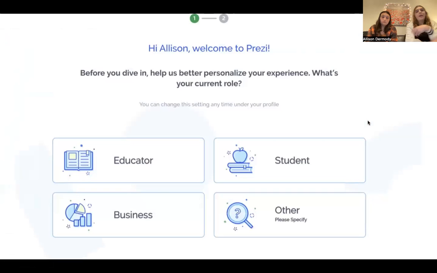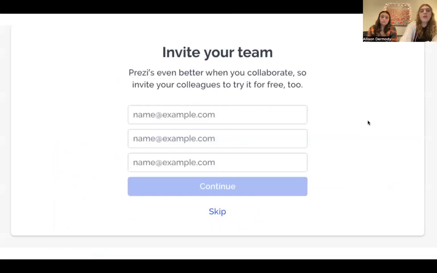Once you do that, you use your email and a password, and you can choose if you're a student or educator, and then invite your team. This is where the teacher can make a Prezi and send it to each student so he has access, or the student can make an account and send it to the teacher so he can access. So here's where they can put the emails. Mr. Jackson can put either the students' emails, or they can put his email in here so they're all connected.